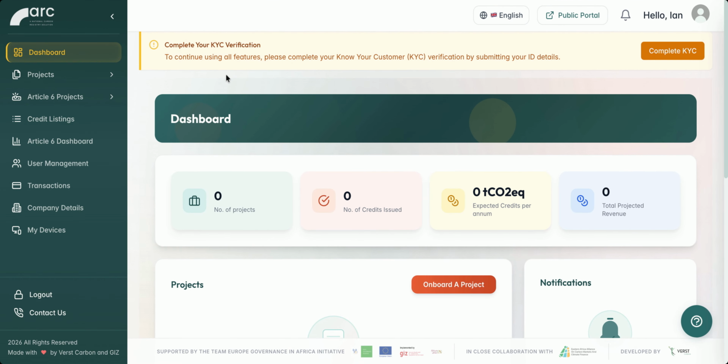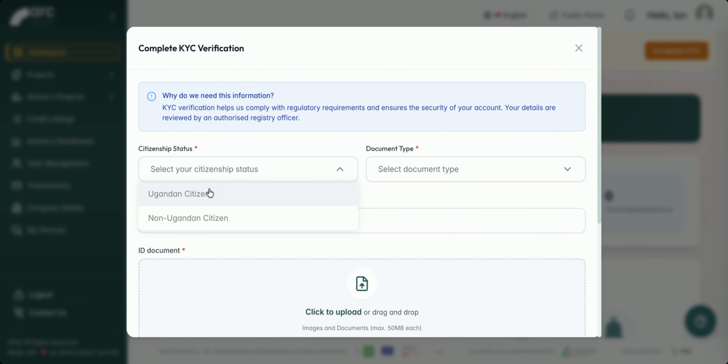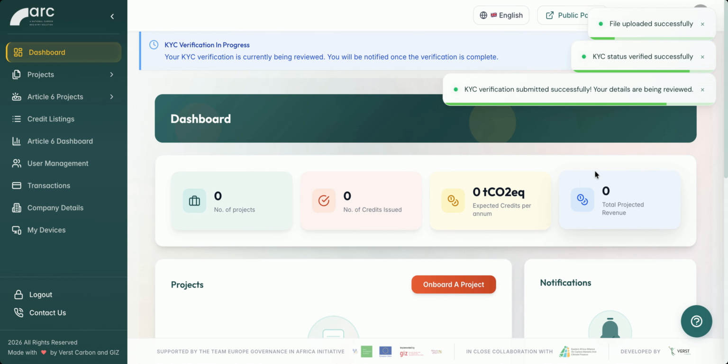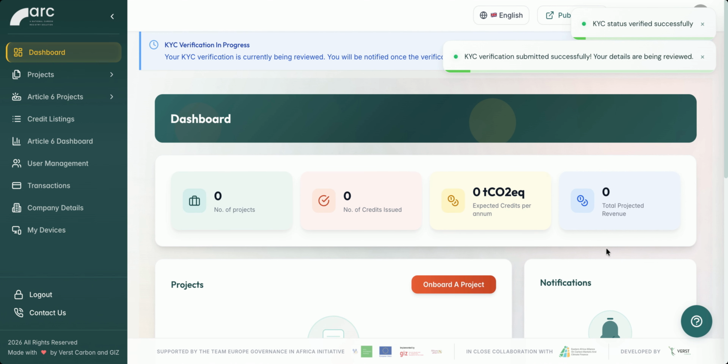Alongside the business, we verify the individual. This is KYC, Know Your Customer. A banner on the dashboard prompts them to complete it. Opening it, we capture their citizenship status, their document type and number, and an image of the ID, and the panel explains upfront why we need it.